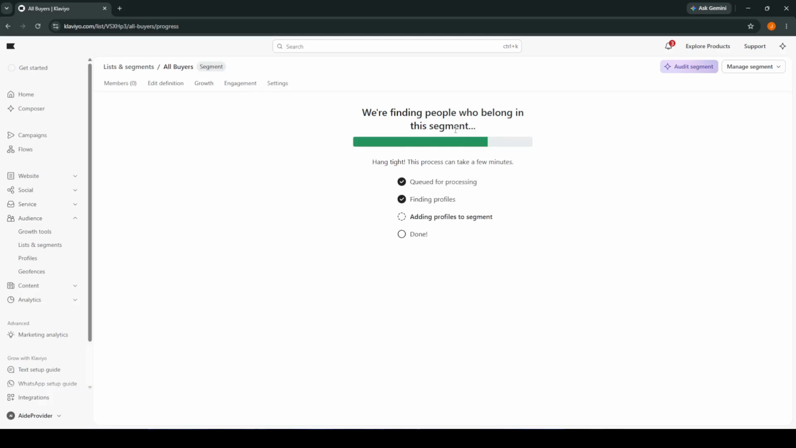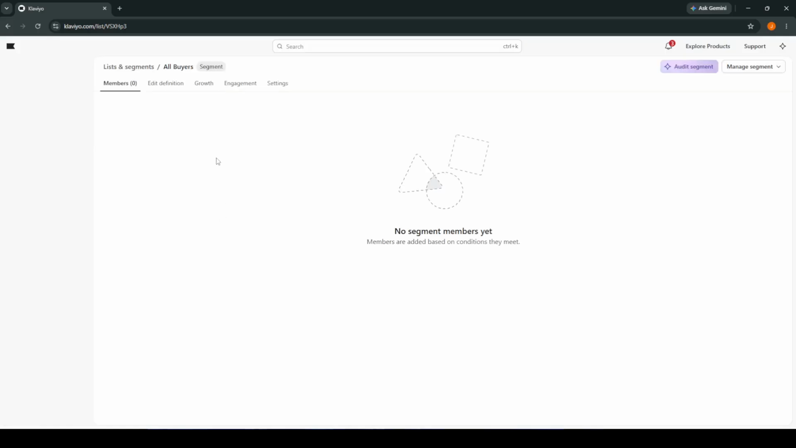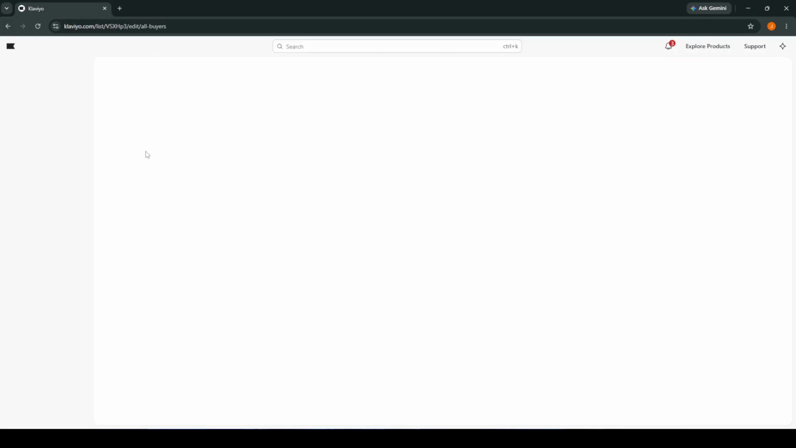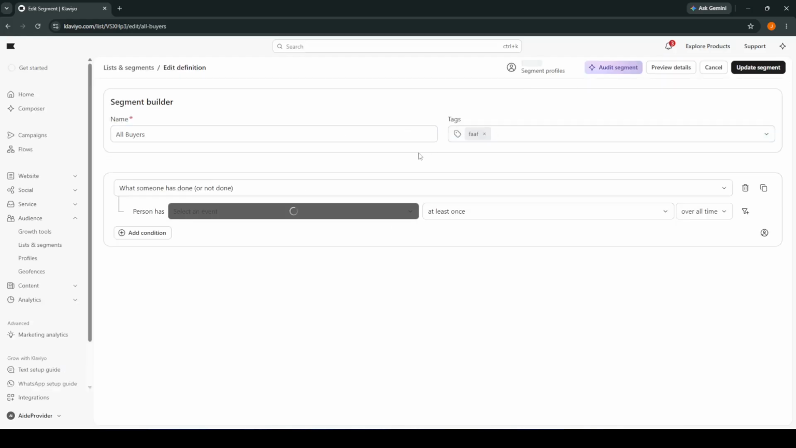When the segment creation finishes, you will be able to view it in your Lists and Segments area. At that point, you can use the segment for targeting, reporting, or other automated messaging workflows. You can also update the segment later if you decide you want a different buyer definition. But this starting setup is the core buyers group, and that covers everything you need to know. And that is all there is to it.